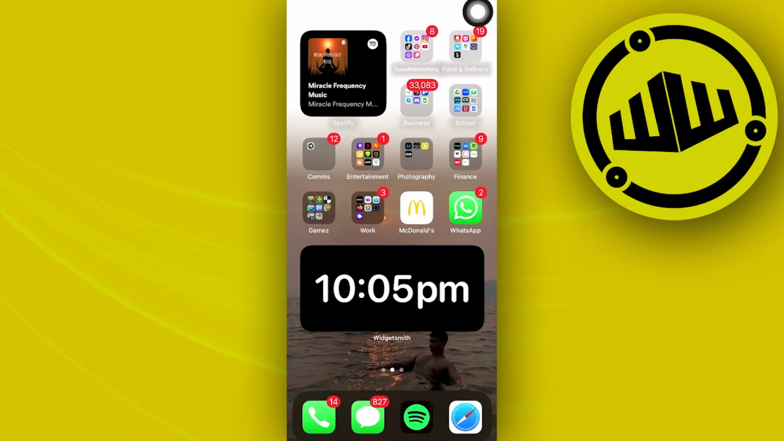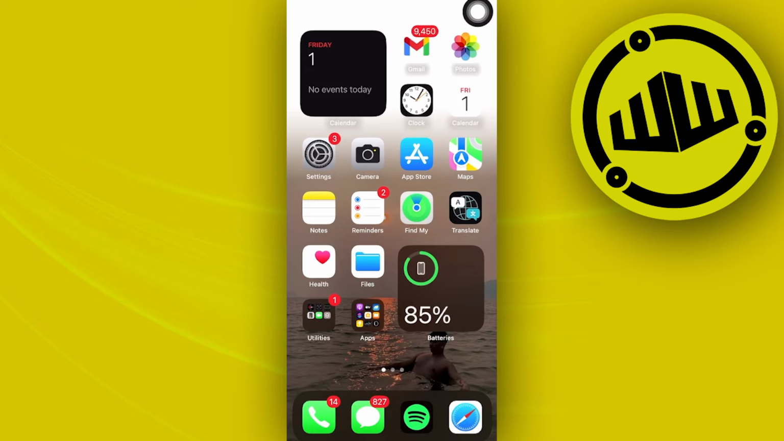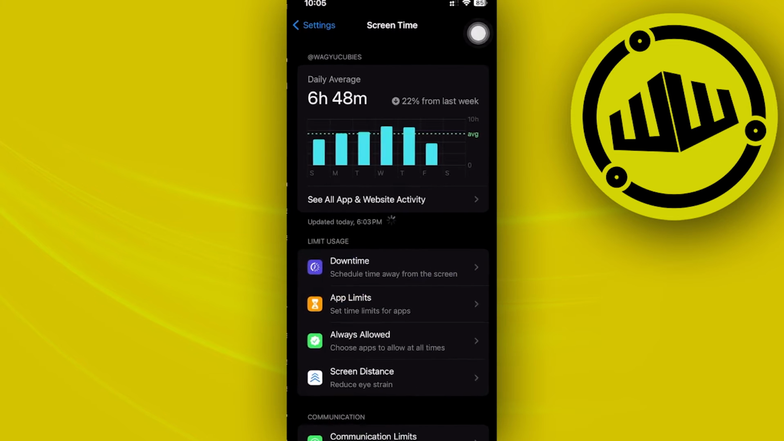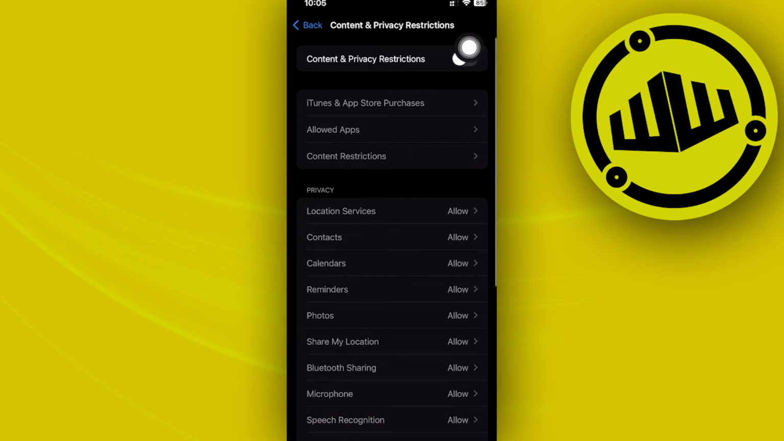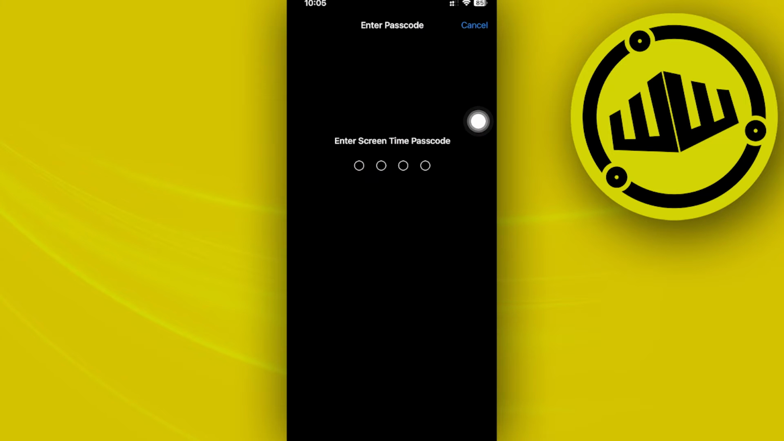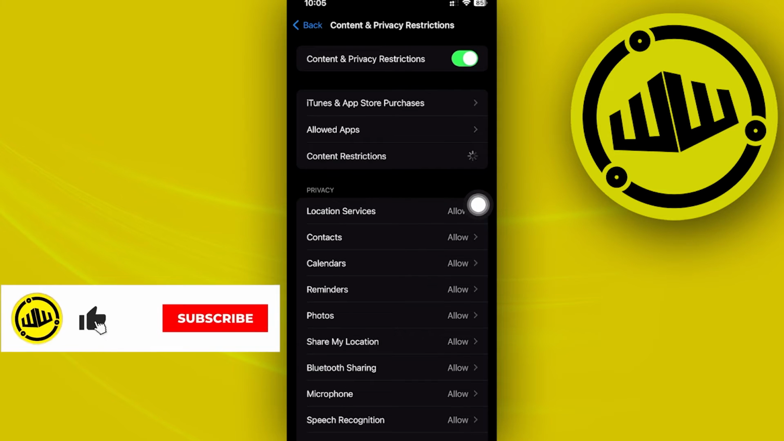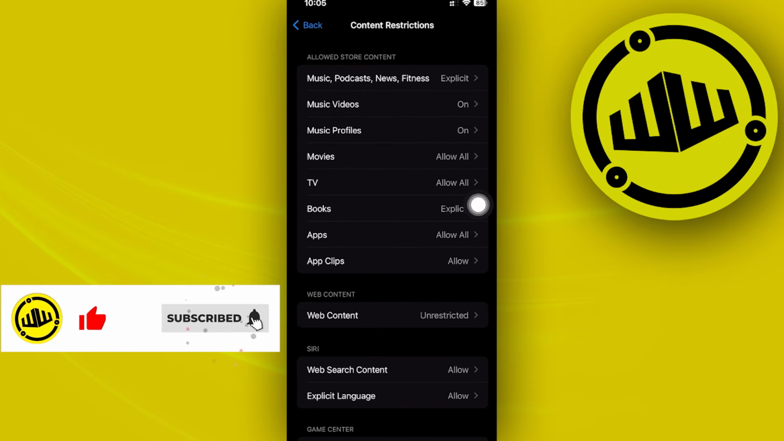So in order for us to accomplish this, what we need to go ahead and do first is to launch the settings application on our device. And once we're already here, I want you to tap on your screen time settings. Next, let's go on to the content and privacy restrictions, and I want you to basically enable this. Now, enter your screen time passcode if you do have one, and what we want to go ahead and access is the content restrictions. Now, once you're here, wait for this to load.